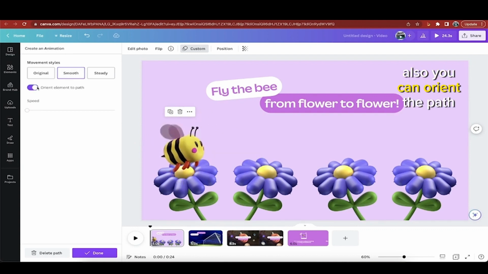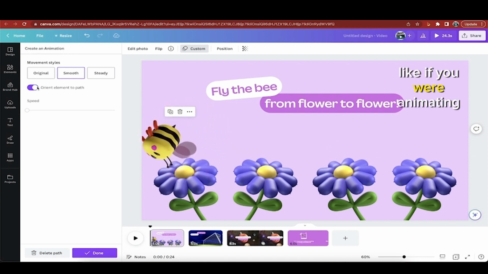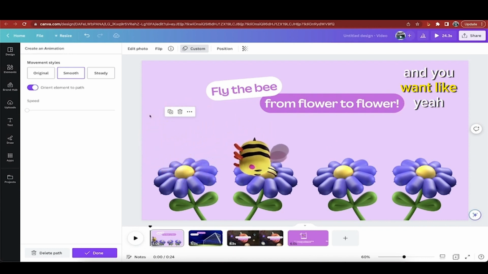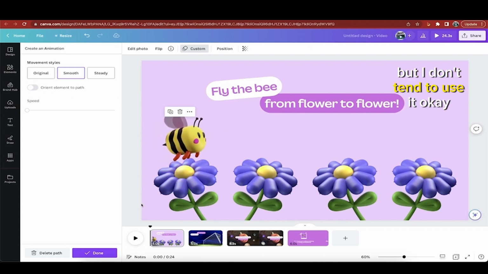Also, you can orient the path. So if you want the bee to follow the direction, maybe not quite like that, but there is orient element to path. So it kind of follows the direction, including the face and the head, or if it's a plane going up or down, etc. So keep in mind that is available, but I don't tend to use it.